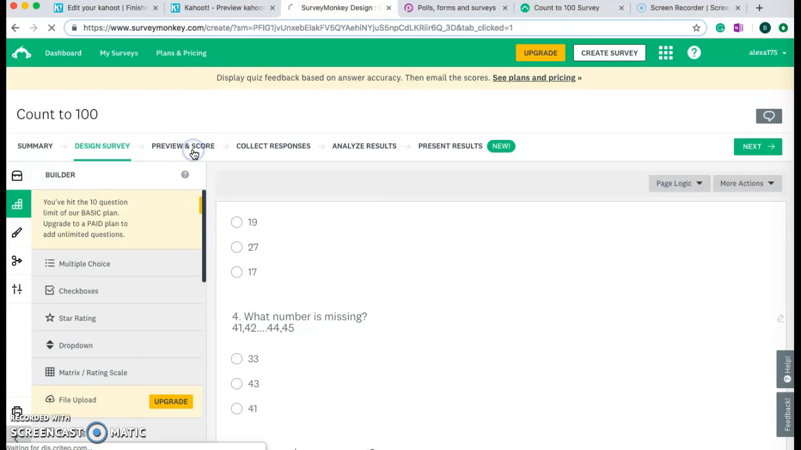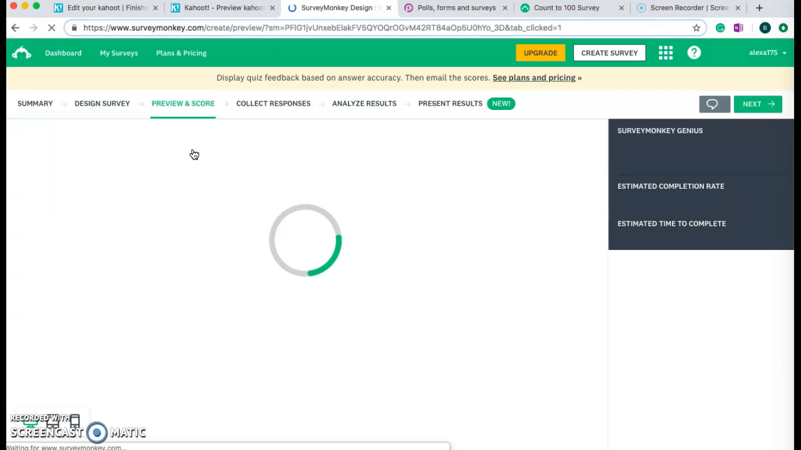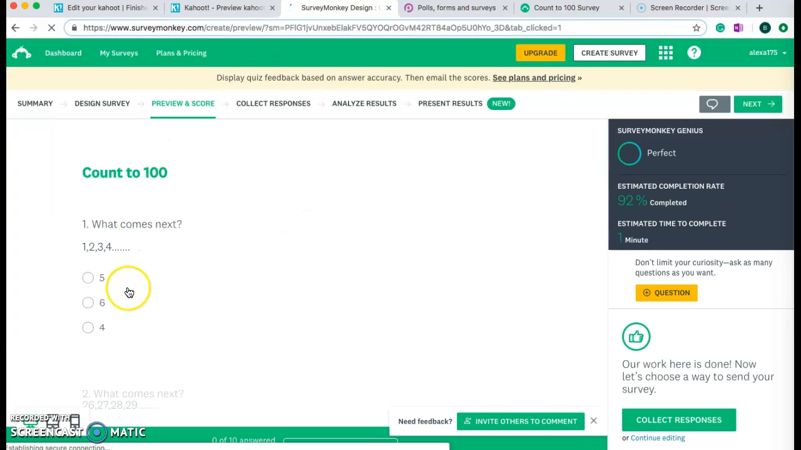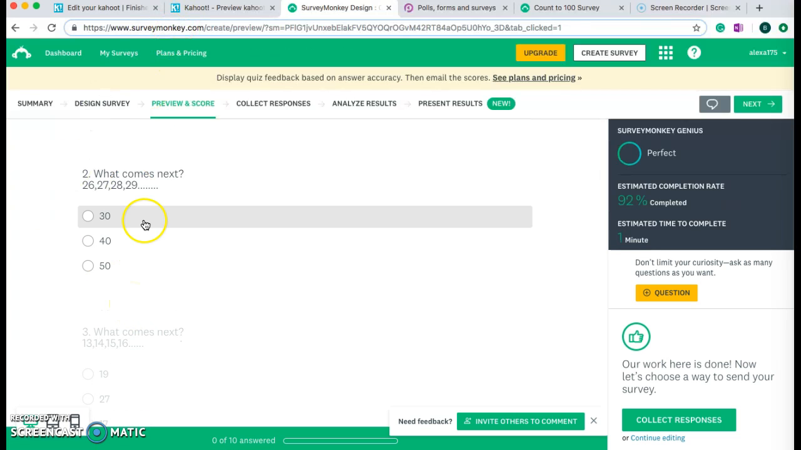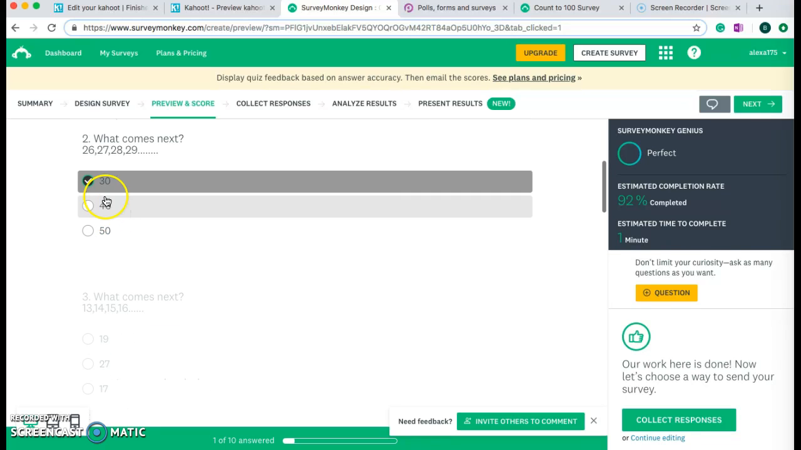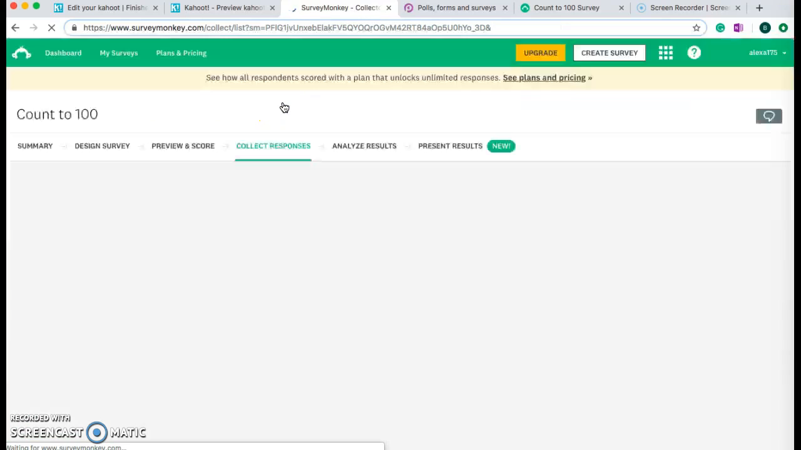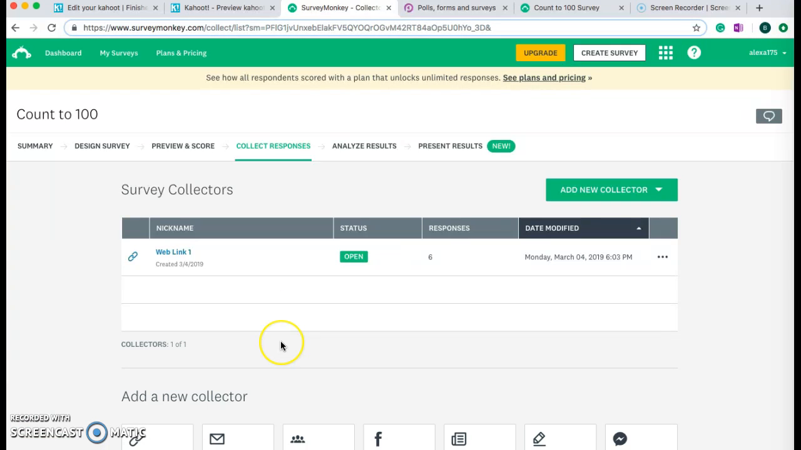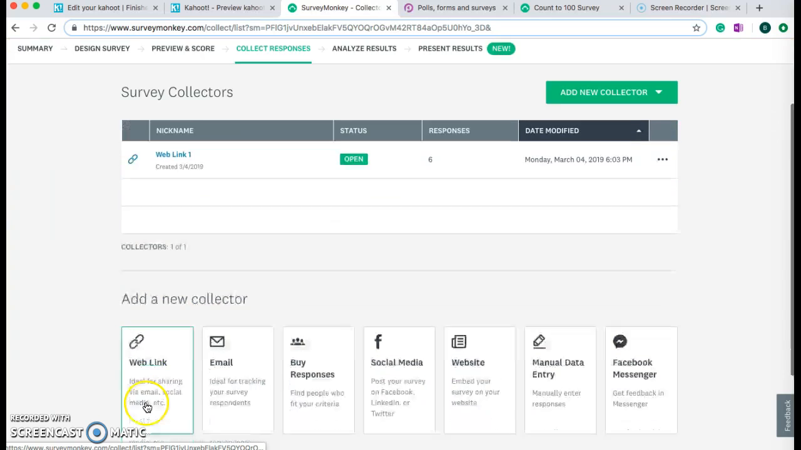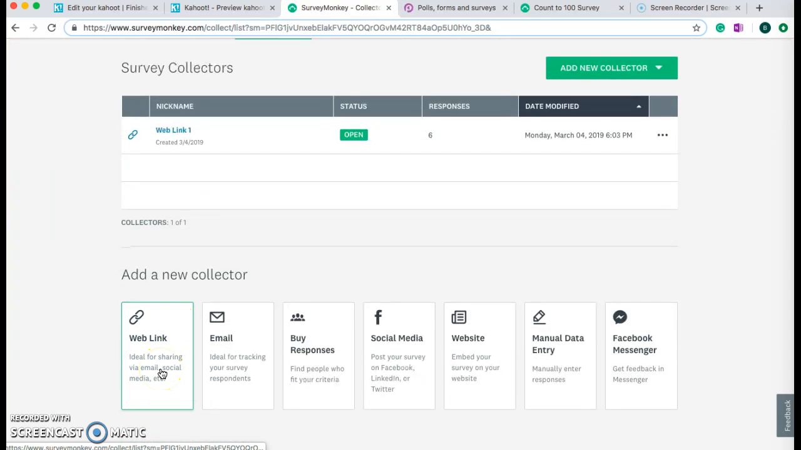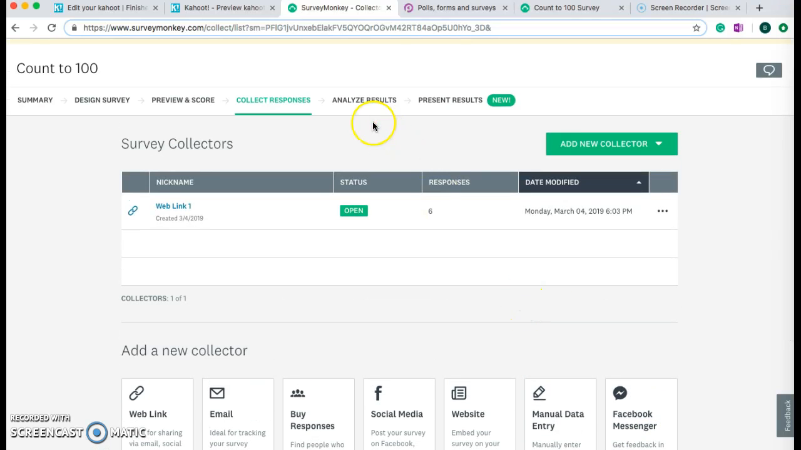So up at this tab, review and score. It's just looking once again at your questions, and you can see obviously the number 30 would be next, and so you can see that it checked it off, which means it's correct. So next is collect responses, and so this is like, here is your web link, and that's to send to people if you want it certain. If you're sending it for a class, you can send out a mass email. There's all these different ways to collect your data for this survey.